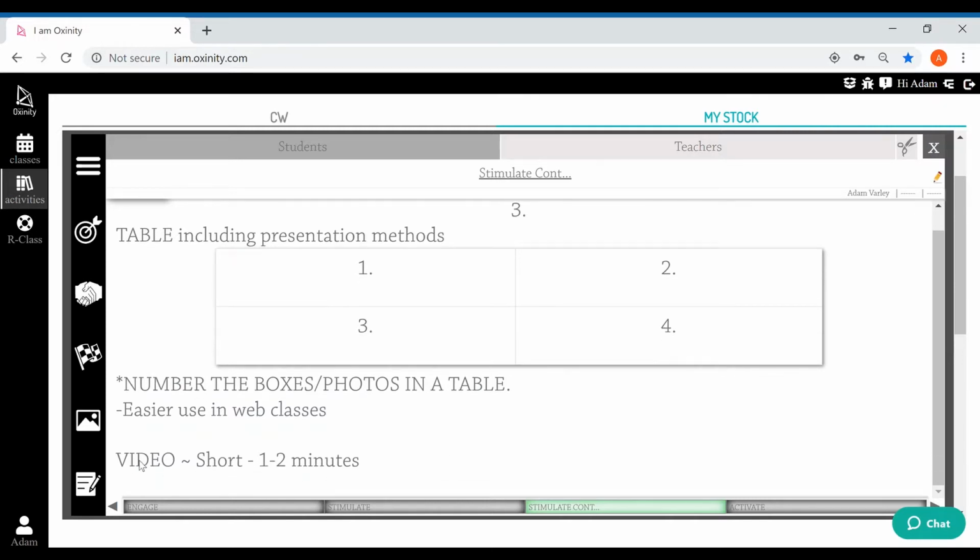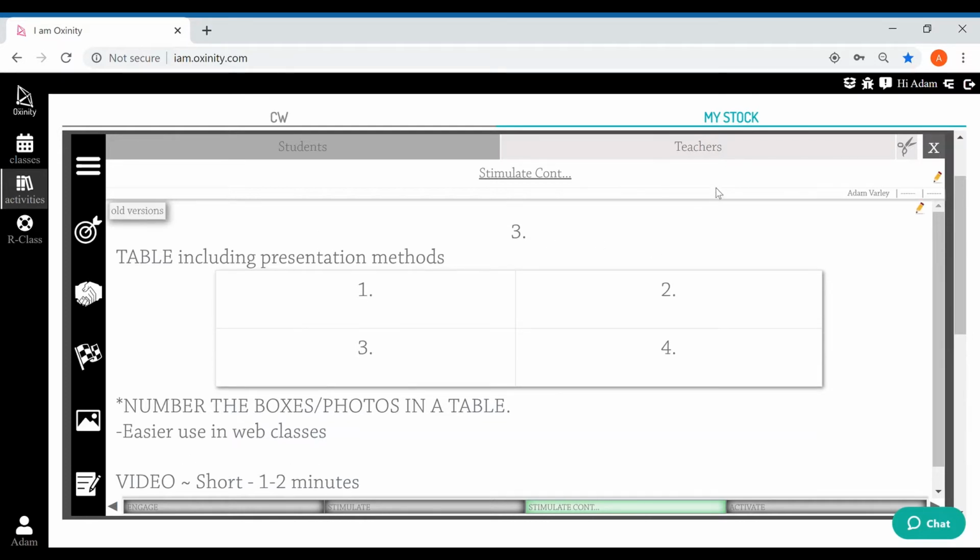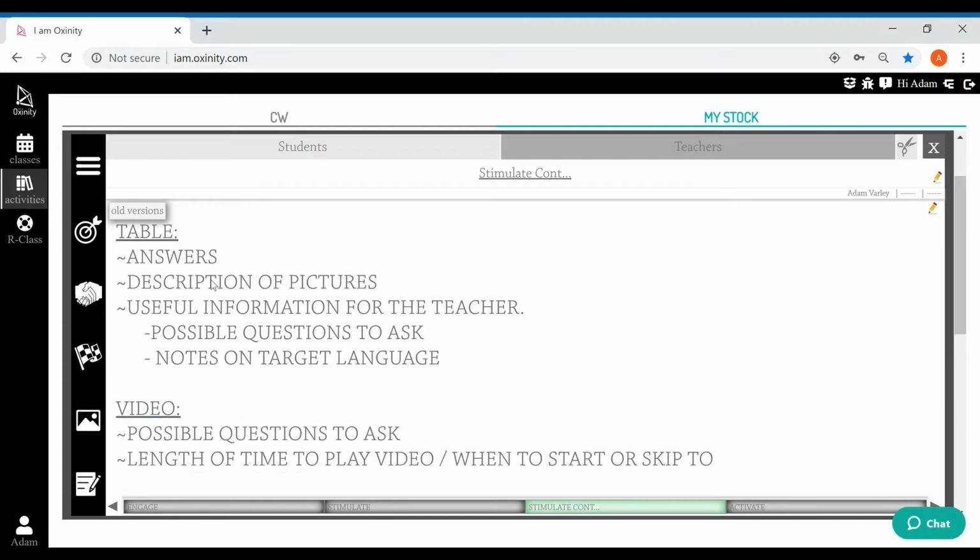And then at the bottom here, I'm going to include a video. This will be short, maybe no more than 2 minutes, and this will all be displayed for the students. Coming on to the teachers part here, I've broken it down. So we have the table, so we might need any answers, any description of the pictures if it's not immediately obvious, and any useful information for the teacher. So any questions, any notes on the target language, a different direction they could maybe take this attachment in. It just depends on how you structure your activity.